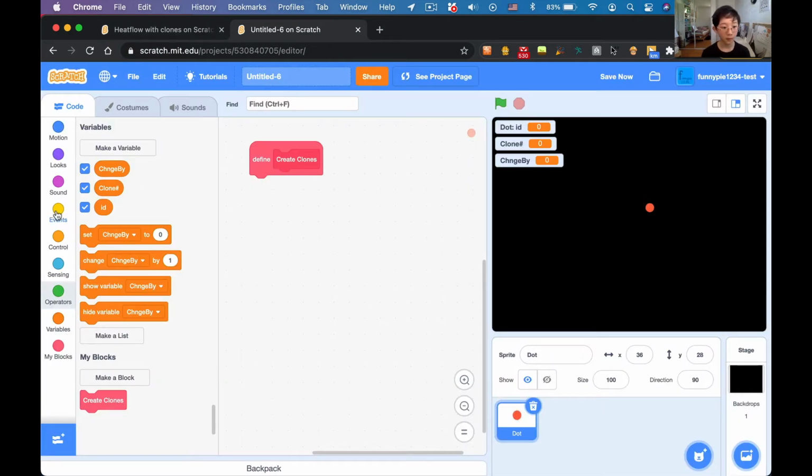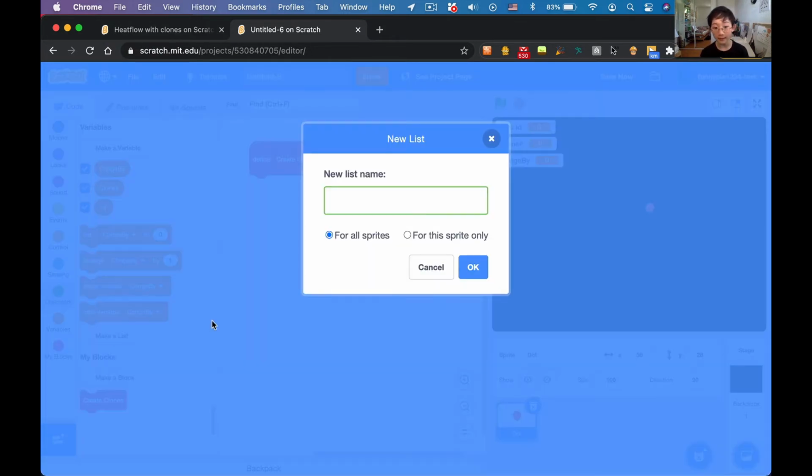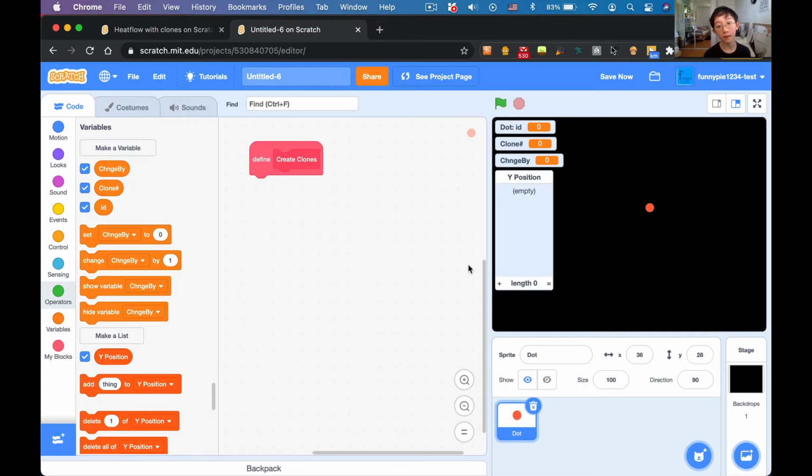Okay, and we also have to make a list called y position. This will store the Y positions of all the clones. So click OK, and there we go. What will all these do? Y position will store all the clones' Y positions and change them and update them. Change by, I spelled that wrong.